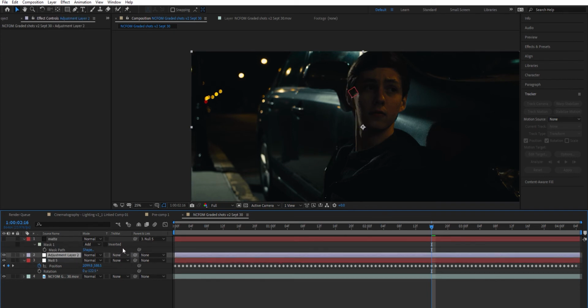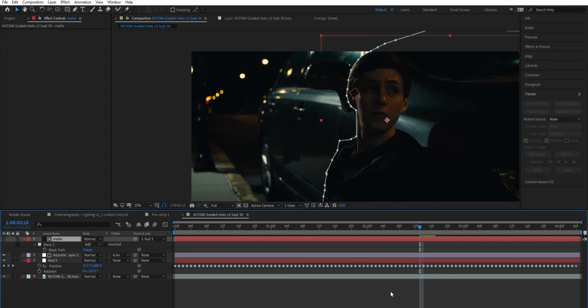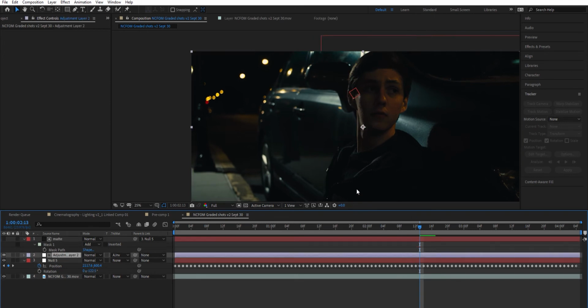And for the track matte, we're going to do alpha inverted matte. So basically this layer here is going to obscure this layer, so we're only going to see the effects of this layer on the background on this side of him. So now we're going to apply this effect.